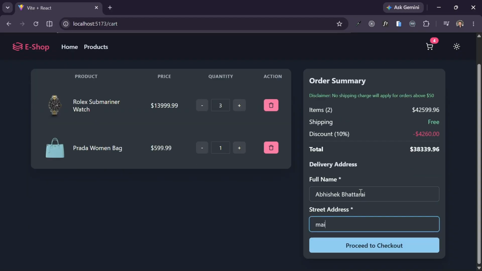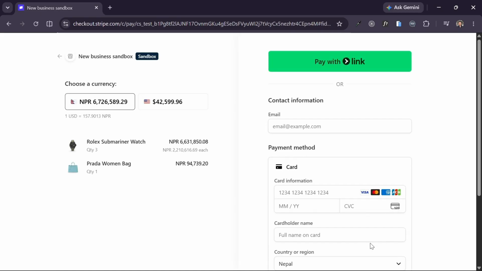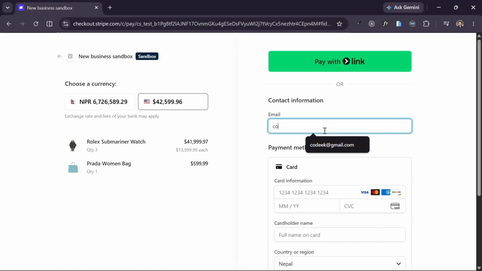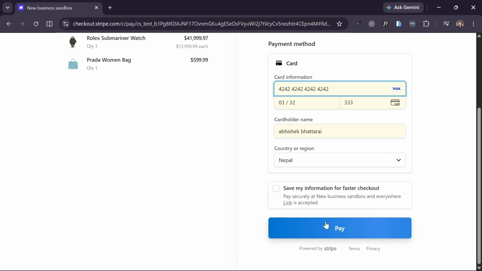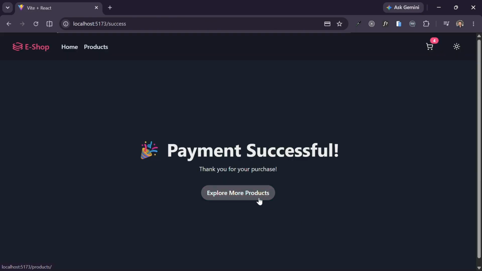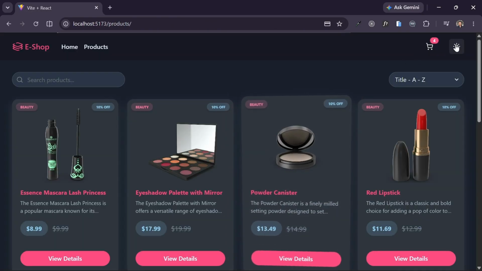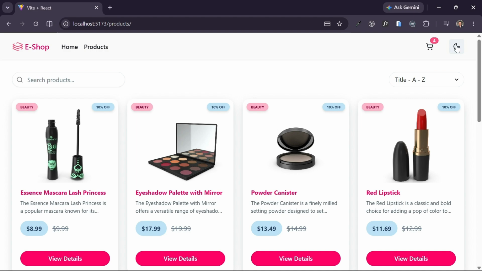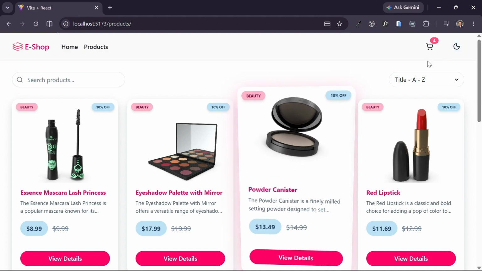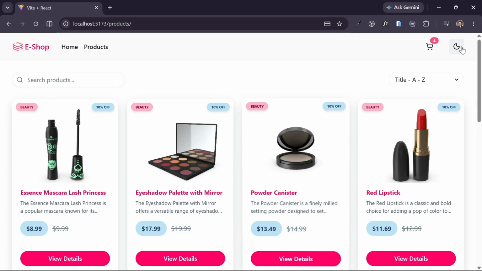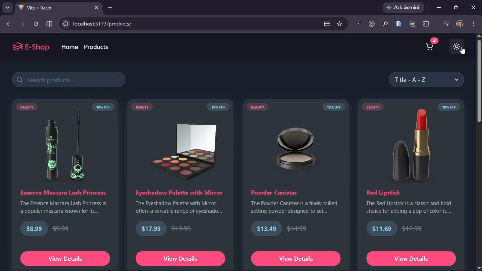And let's fill up the form, and let's proceed to checkout, and let's fill up this contact information card and then process, and our payment is successful. Let's go back to products, and we'll also have this dark and light theme. So we'll be working with everything, including sliders, paginations, searching, animations, payment integrations, API integrations, and all of the things.